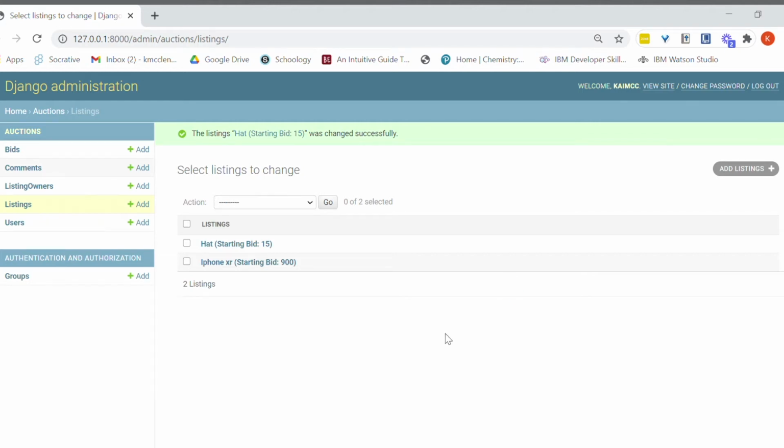So first off, here are my models. You can see them through the admin page, but you can also look at my code if you want. I have the users model, of course, and listings, comments, and bids models, as well as a listing owners model, which shows the owner of each listing. Okay, so then there are the models.